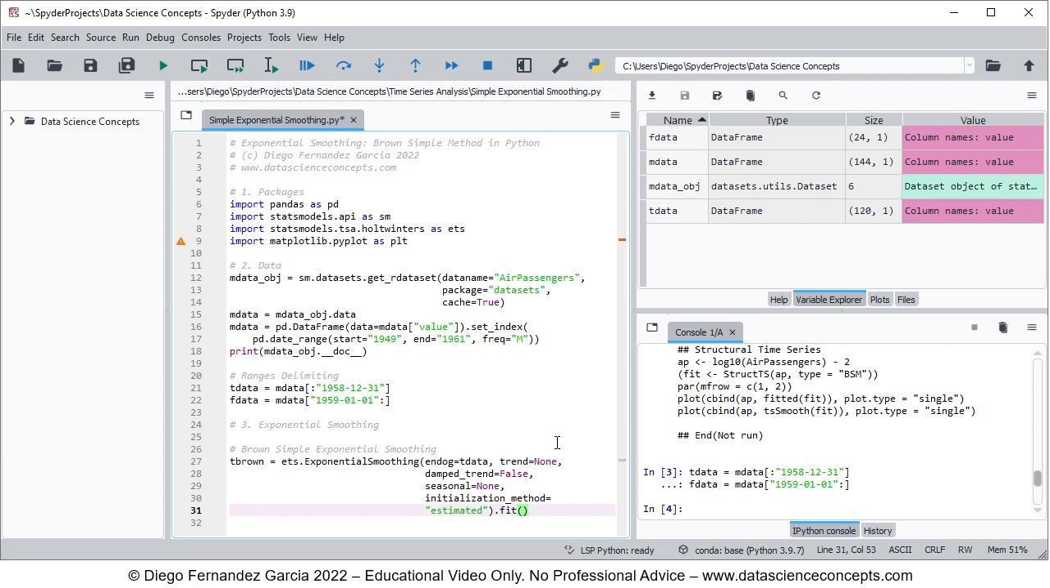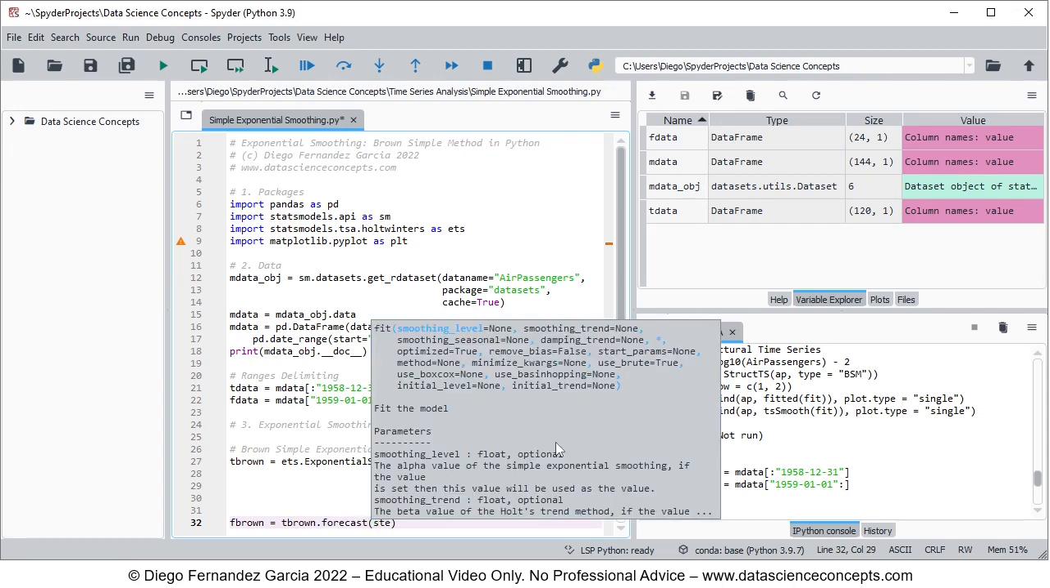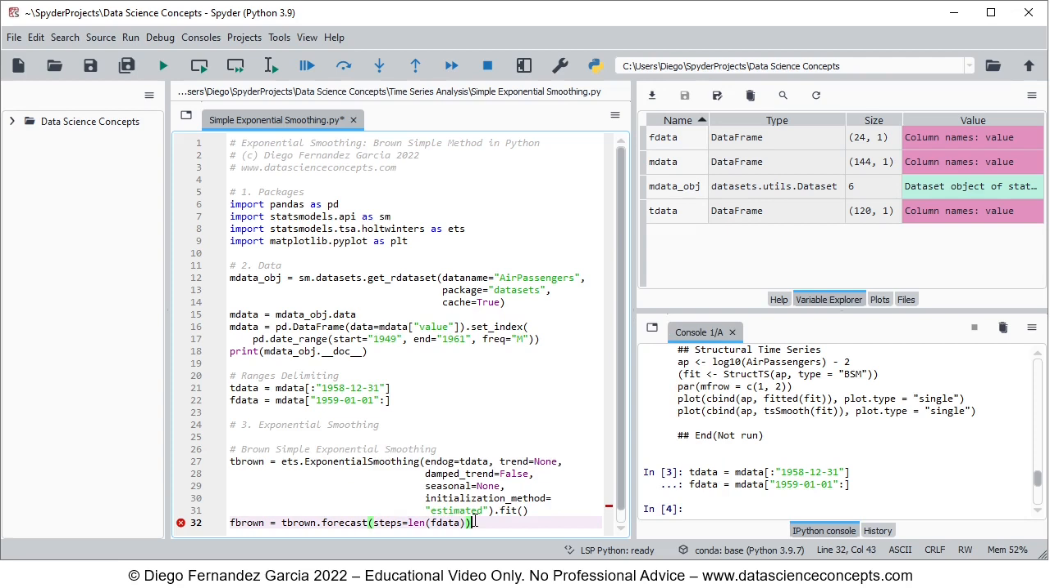And after doing this model fitting, we're going to continue with the model forecasting. So we're going to create an object named fBrown, and this is equal to, and here we'll be using tBrown object, the one we fitted above, and we're going to use its forecast function. And within it we have the parameter steps equals to len, which is the length of the testing range. So an important observation regarding this forecast is that this steps is the number of steps ahead forecast.